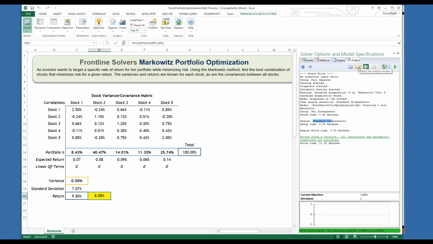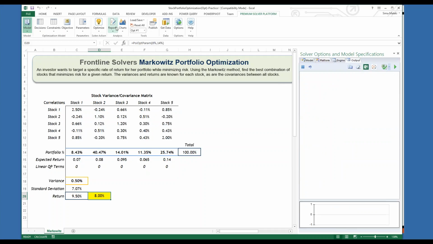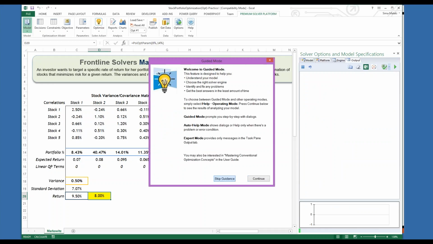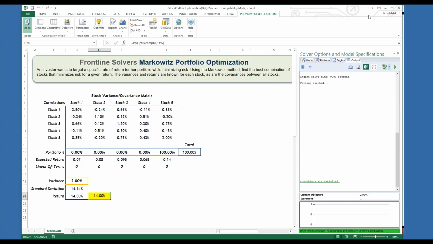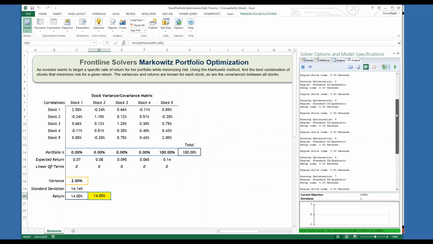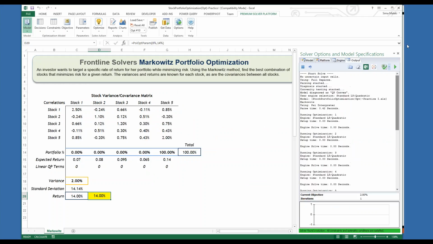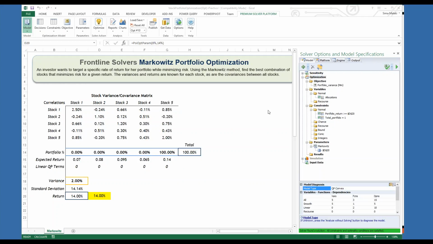So let me clear this output so you can see optimization's results. So click on Optimize. I'm going to skip guidance. And let me get rid of this GoToMeeting. I'm going to show you that you can see 10 optimizations are finished. Let's click on Model tab.